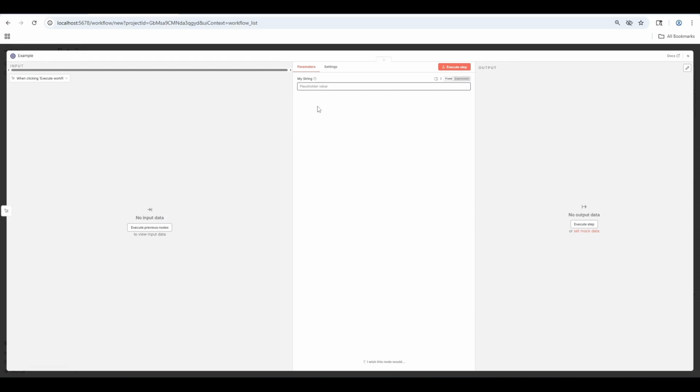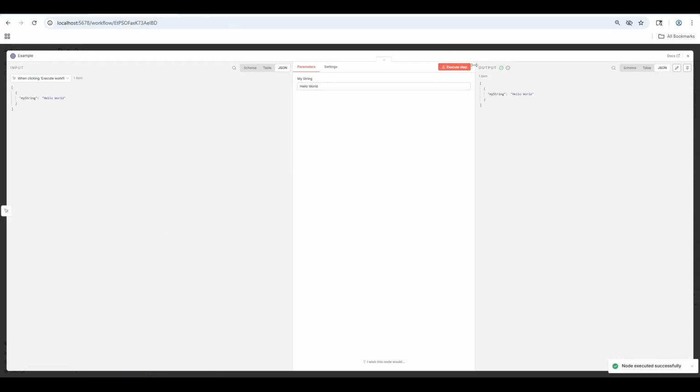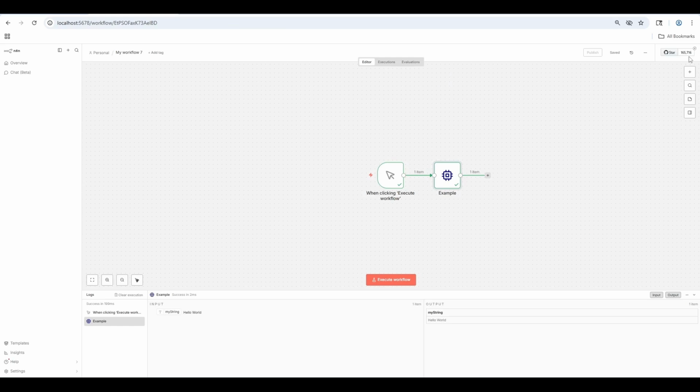So we can put something in here like hello world. Execute this. Very simple output. We see that my string is now equal to hello world. We are running with watch, so there is hot load capability.